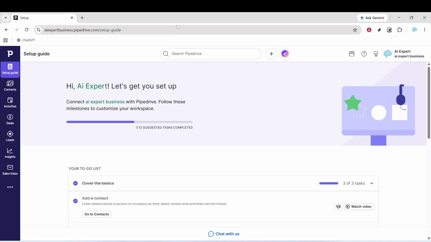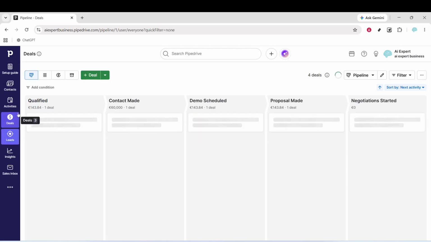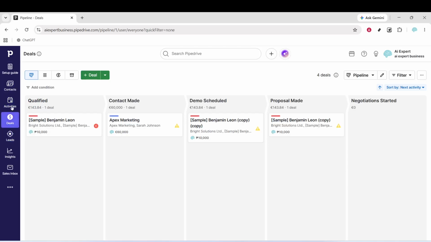Start by opening up Pipedrive. Once you're in, go ahead and click on Deals in the left sidebar. That's your main home base for everything we're about to do. Give the pipeline board just a second to load, and there it is. Now this is where the magic happens.